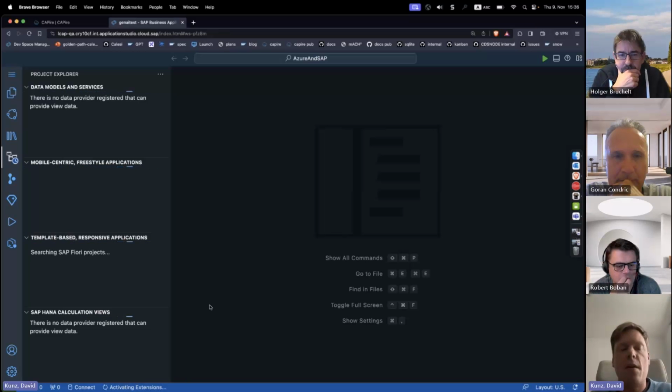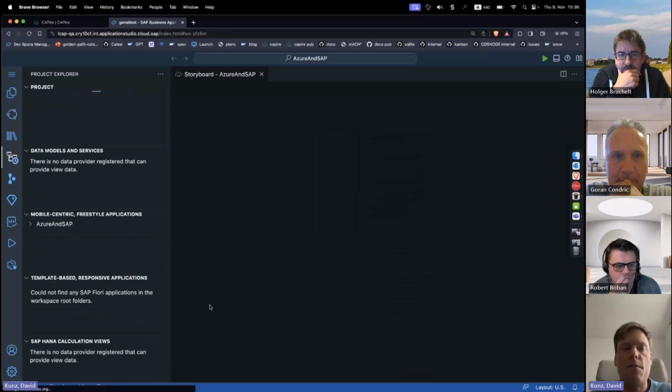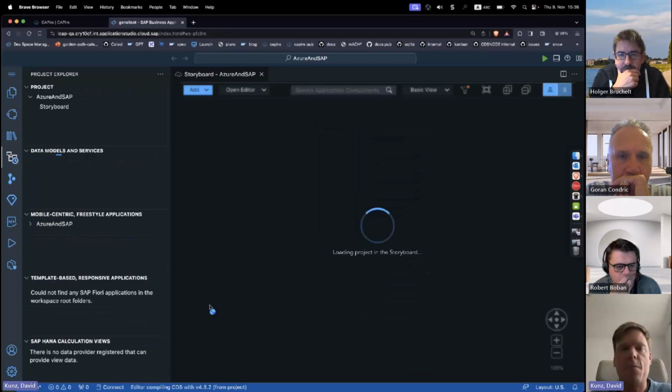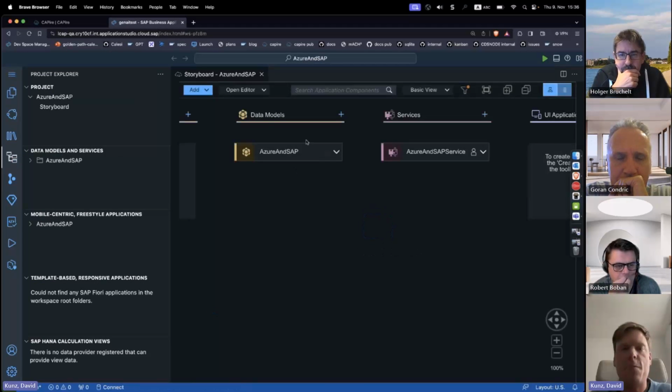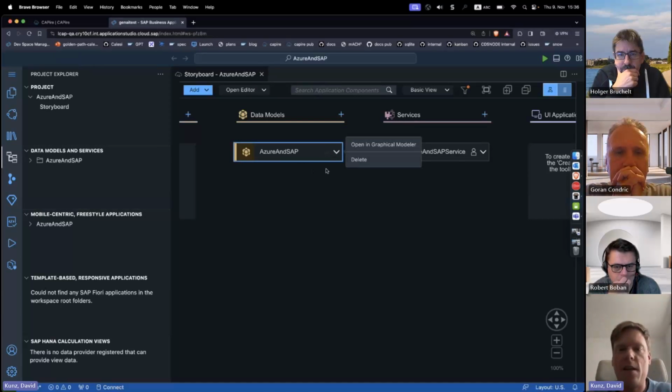We also have a few tools to make it easier to orchestrate your project. We have a project board and a storyboard. You can see it in a second when it loads, where you have your data models and your services. So you can see it in a somewhat graphical way, which is nice. But it's completely empty, so there's nothing in it.